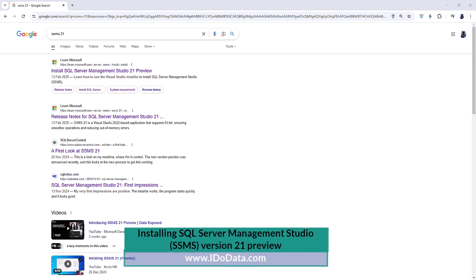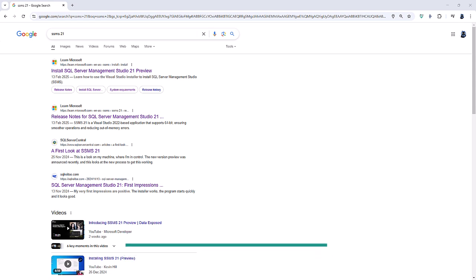SQL Server Management Studio, or SSMS, is the primary way a lot of people use to query data on SQL Server, whether it is an SQL Server on-premises, so in your network, or on the cloud, for example, Azure SQL Database or Fabric SQL Database.